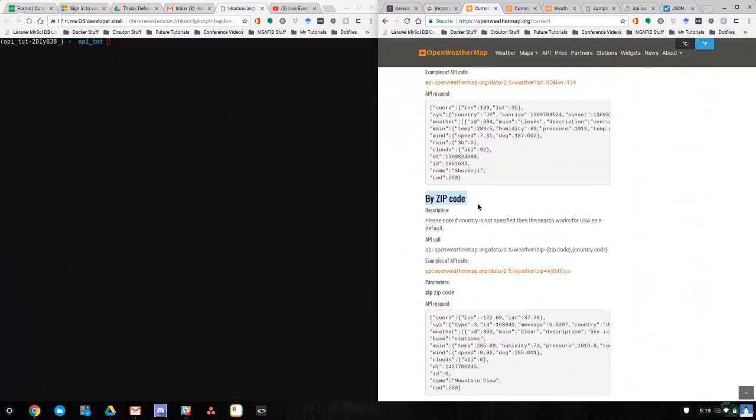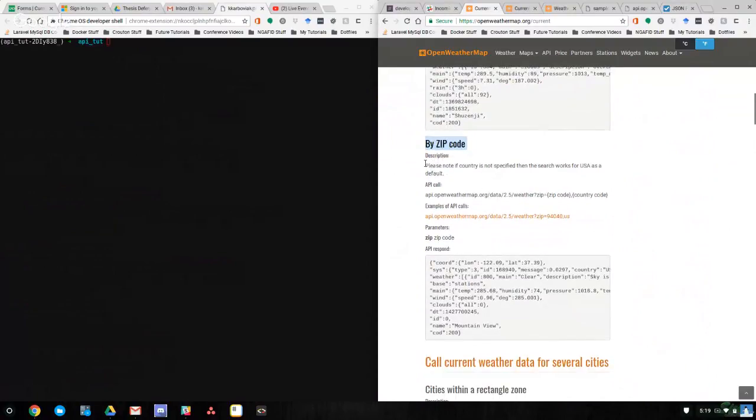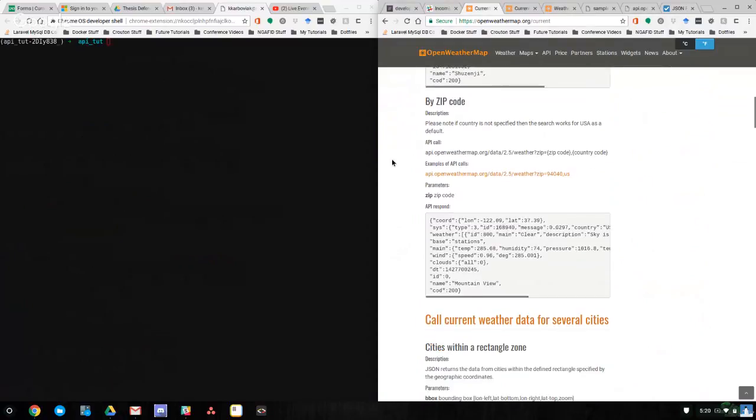And so for this example, I'm just using a zip code to do it. The other thing is it's also good to note what they default to. So it says here, please note if the country is not specified, then the search works for USA as a default. That's the case with a lot of APIs: they'll have a whole bunch of fields that you can call it with, but if you don't call it with some things, then it has certain defaults.